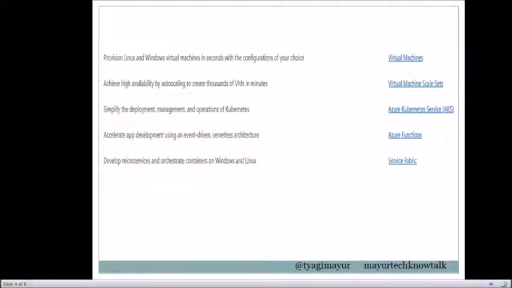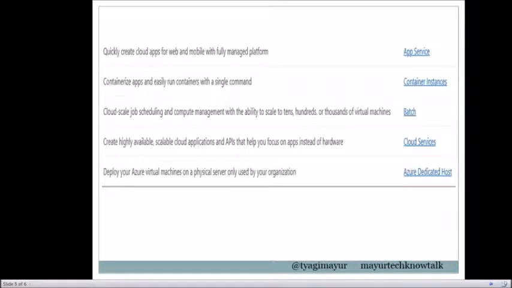This accelerates application development using an event-driven serverless architecture. Next is Azure Service Fabric, which is a distributed system platform that makes it easy to package, deploy, and manage scalable and reliable microservices and containers. Then we have App Service. With App Service, you can quickly build, deploy, and scale web, mobile, and API apps running on any platform. App Service is a platform as a service.